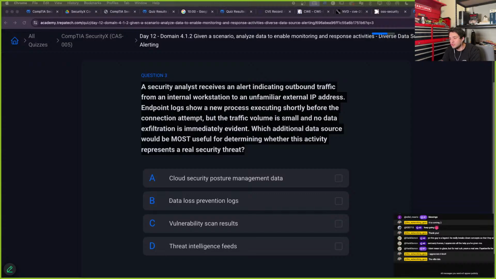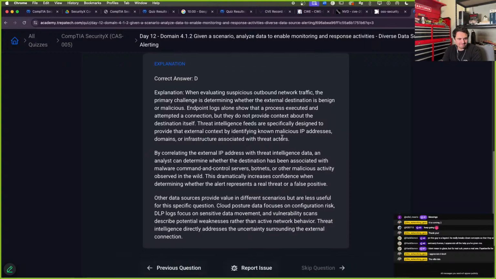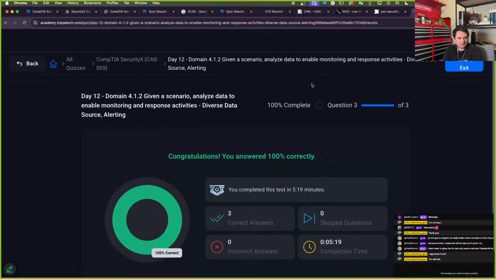They're saying we don't know if there's data exfiltration happening. So we need to figure out that external IP, essentially. Yeah, we need to figure this out. So I'm going to go with D. I think you guys are right. Threat intelligence feeds. Hell yeah. A, let's go.